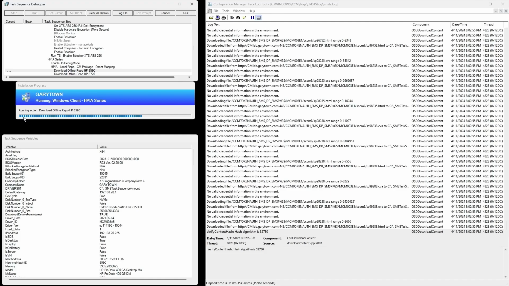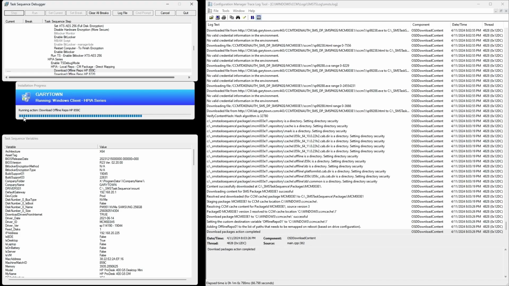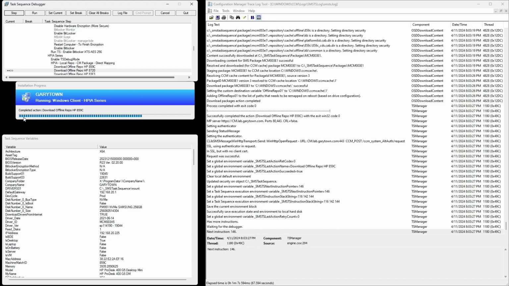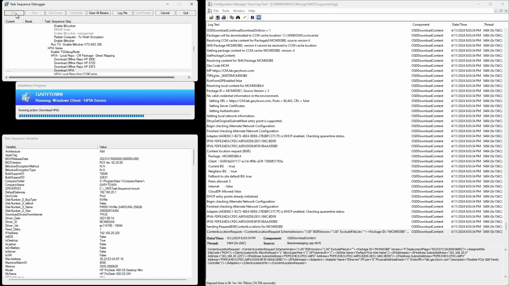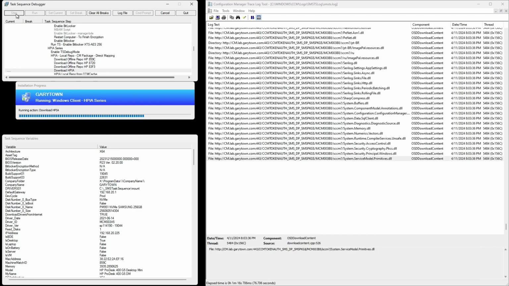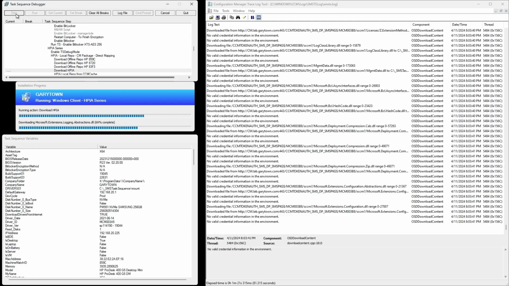Alright, so now it is hashing that, so this takes another moment to make sure everything's good. Now it's staging that to the CCMCache. Now we're going to step through these next couple. It will determine that those are not applicable and skip them. And now it's going to grab the HPIA itself, the tool, and place that into another variable.